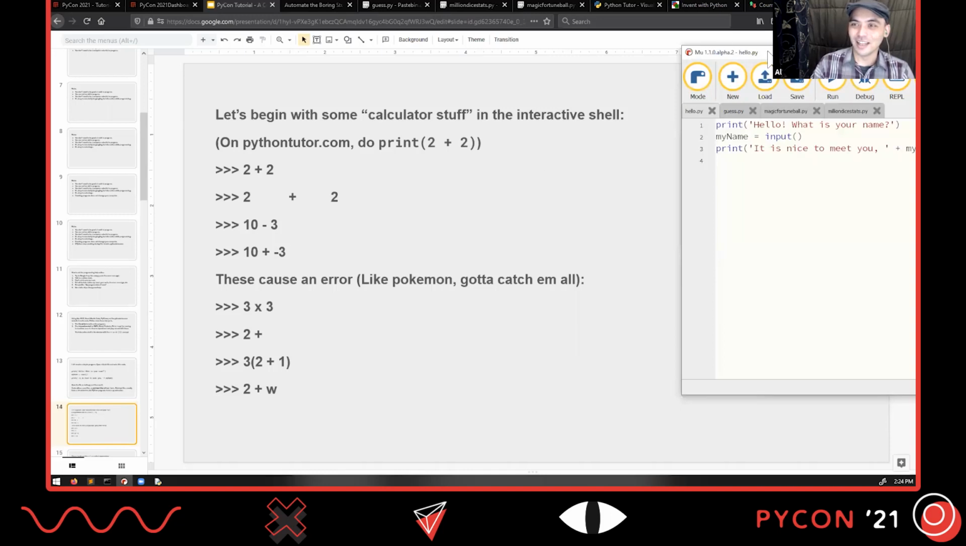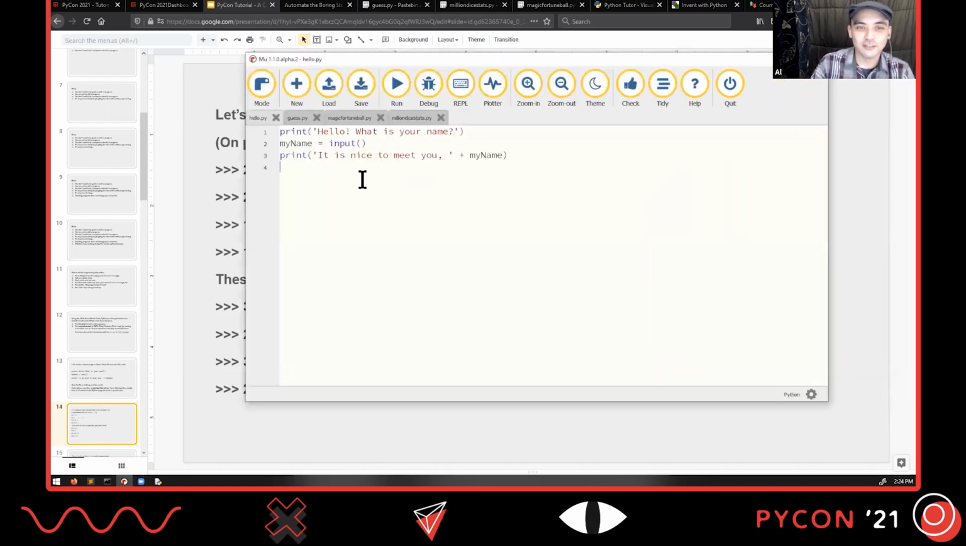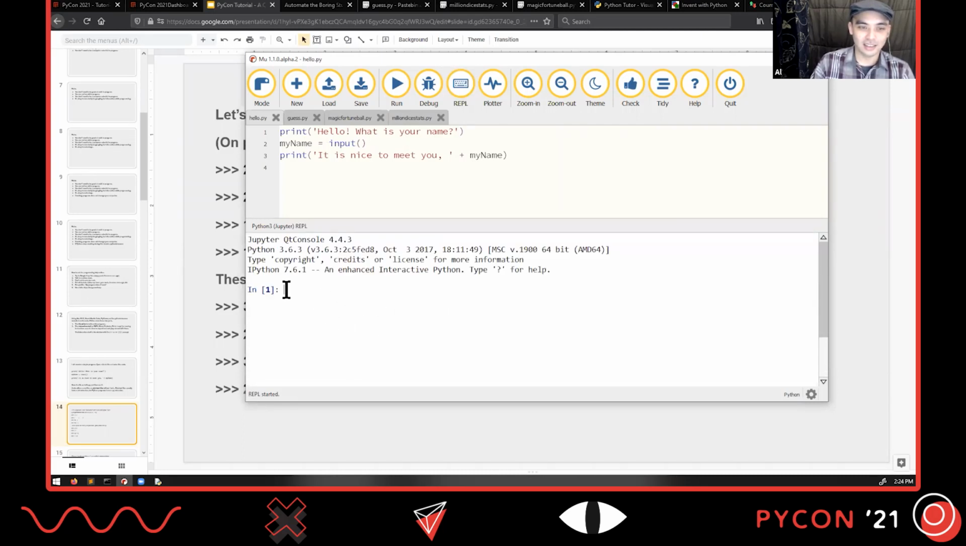All right, so next, we've been working in the file editor. Let's go on to the interactive shell. Now on Mu, you can hit the REPL button. And here's where you can enter Python instructions one at a time. In fact, I could just copy and paste this hello, what is your name part in here. Just highlight it, hit Control-C to copy, and then Control-V to paste, and then press enter to run this. And it shows the output of this one line of code.